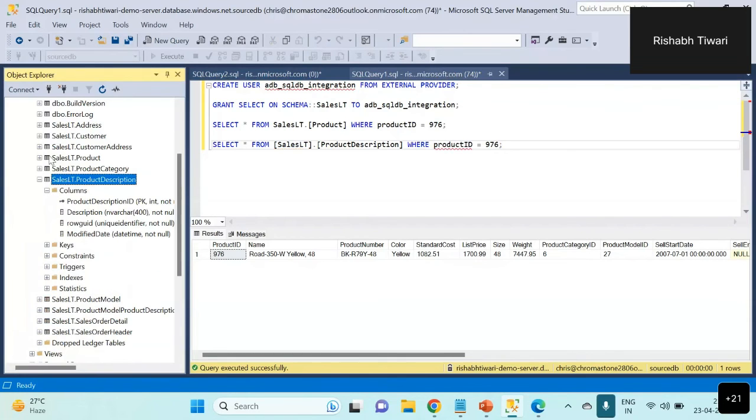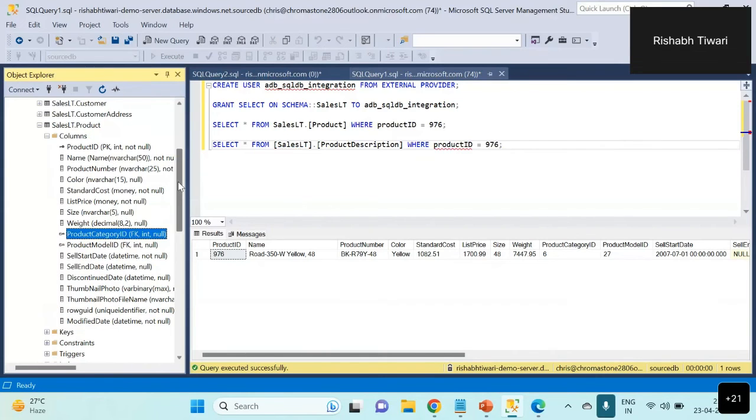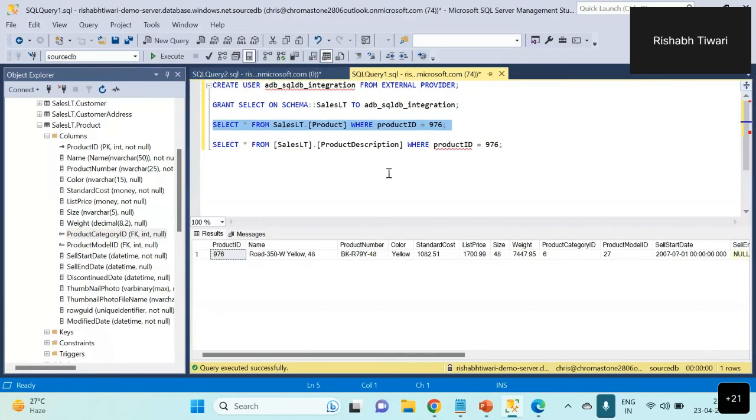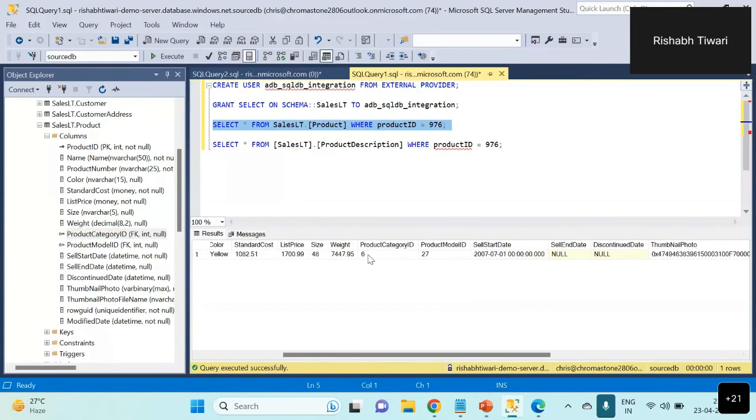Let's see what it gives. Okay, so we have to see product description ID, product category ID, model ID. We have product category ID as 6, product model ID.